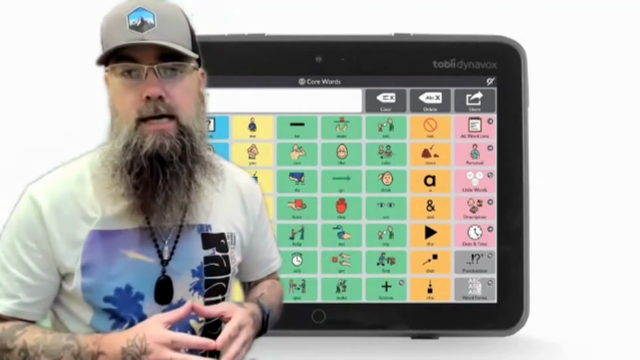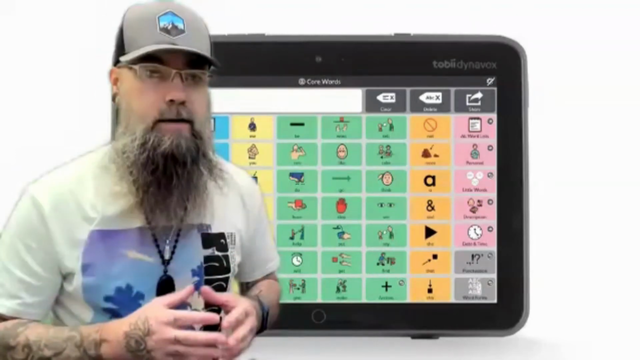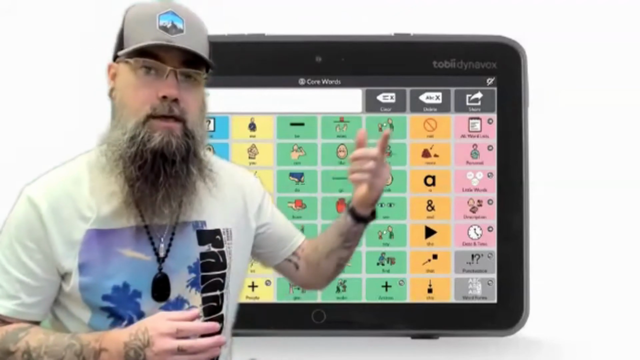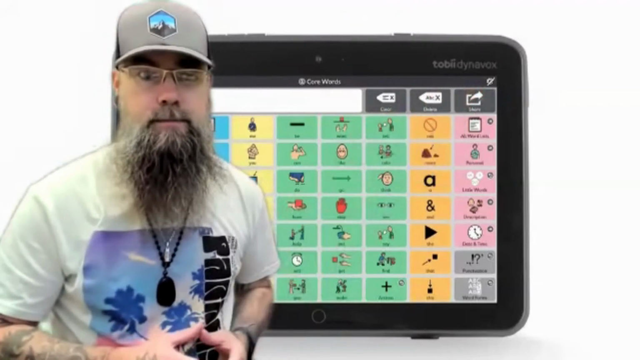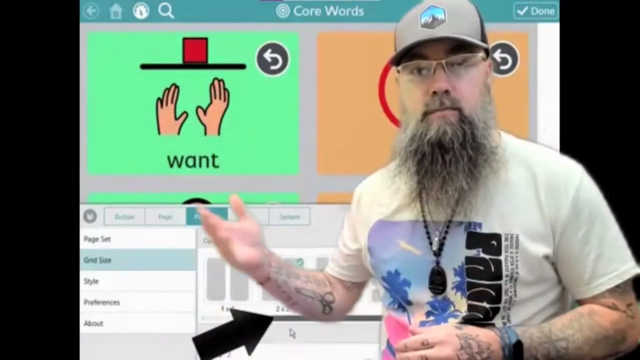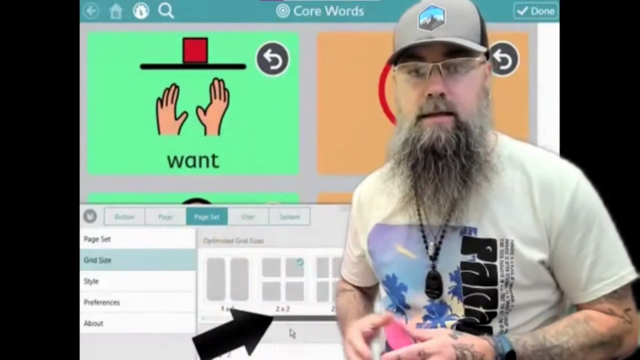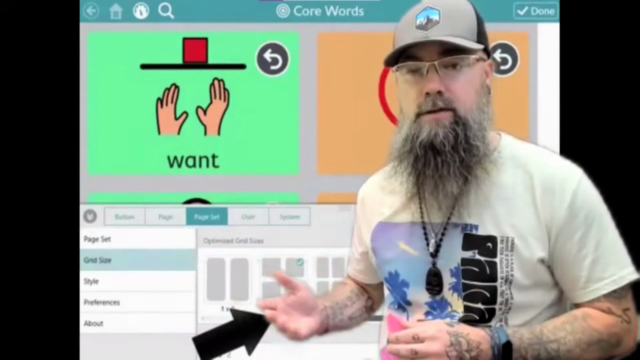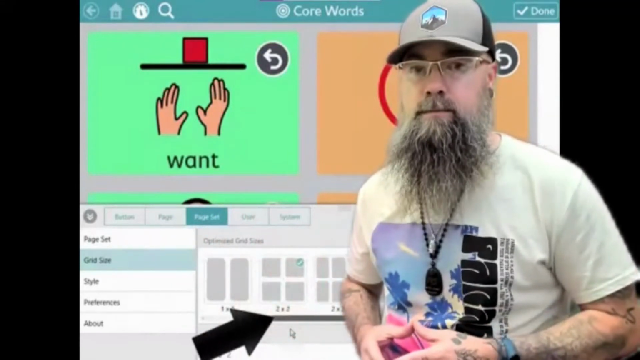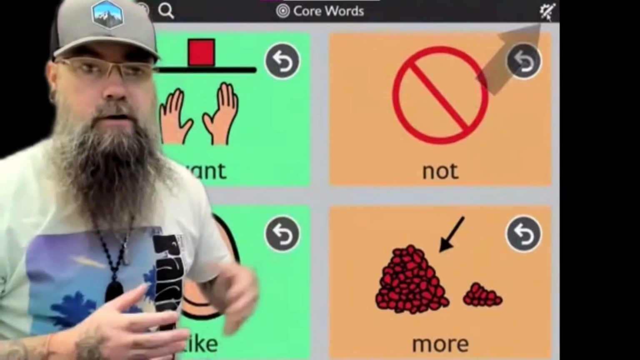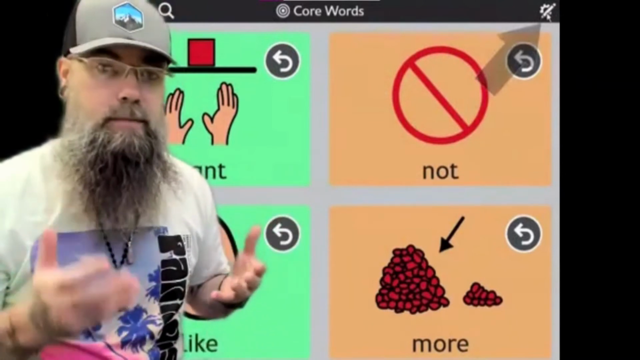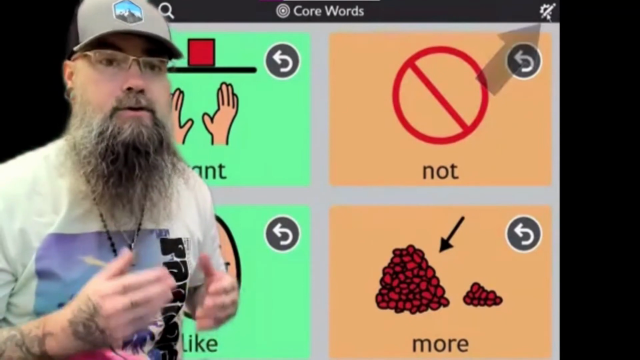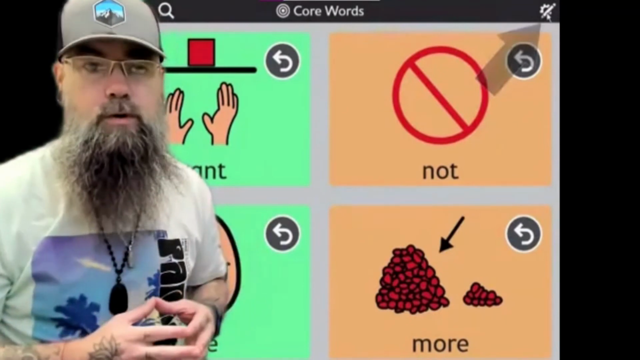So with many of the students I've worked with, I've simplified the layout to only give a few choices, especially in the beginning. All you have to do is click on the gear icon right here. You can then adjust the buttons, pages, page set to a certain grid size. So for many of my students, we work with a 1x2 or 2x2 grid. So as you can see with this, it's very much simplified, but it very much limits the amount of words on the page. But the good thing about high-tech AAC is you can customize those most important words or phrases.